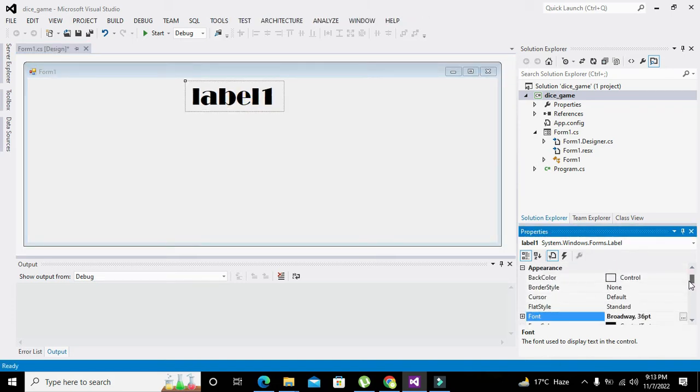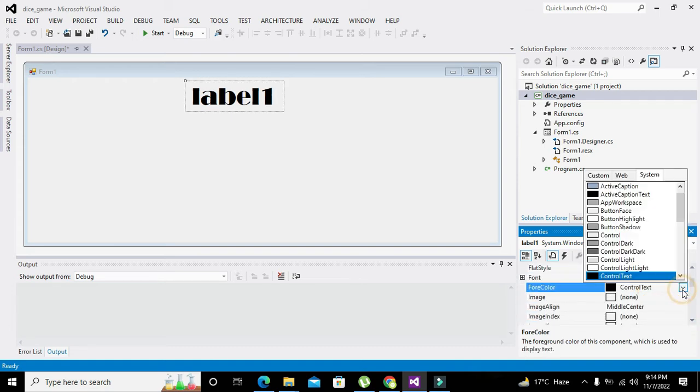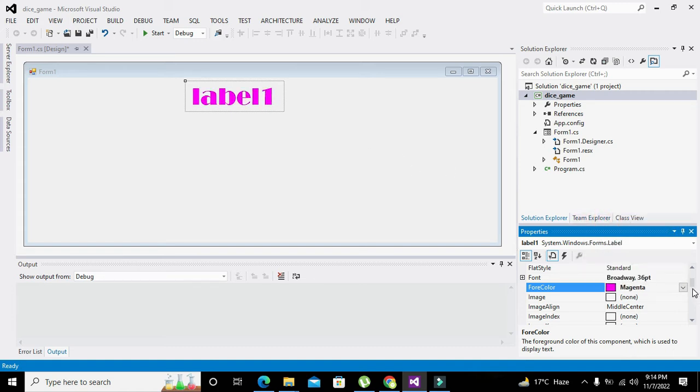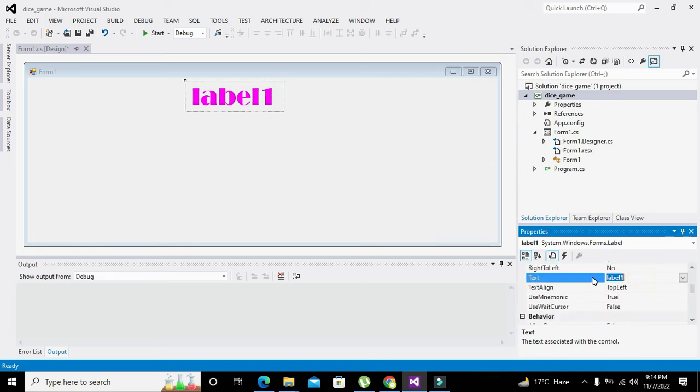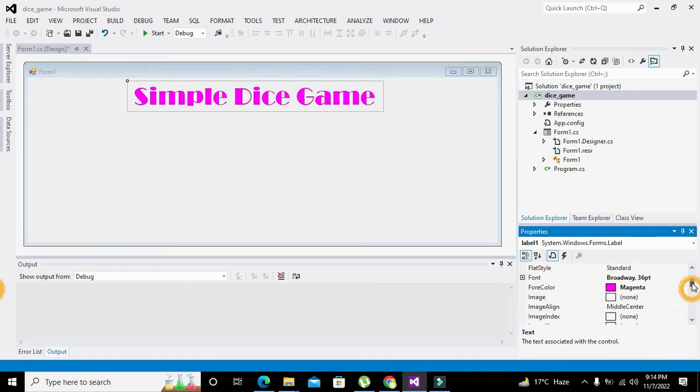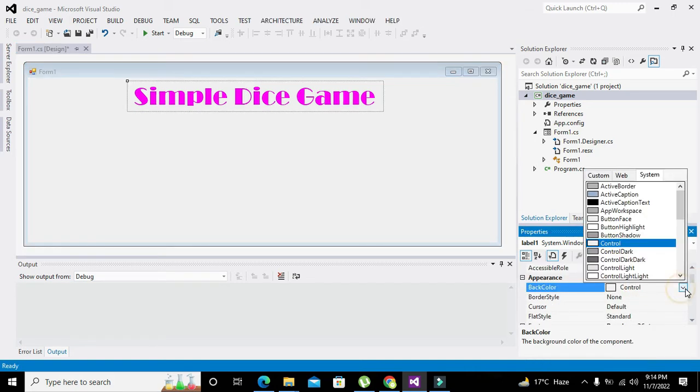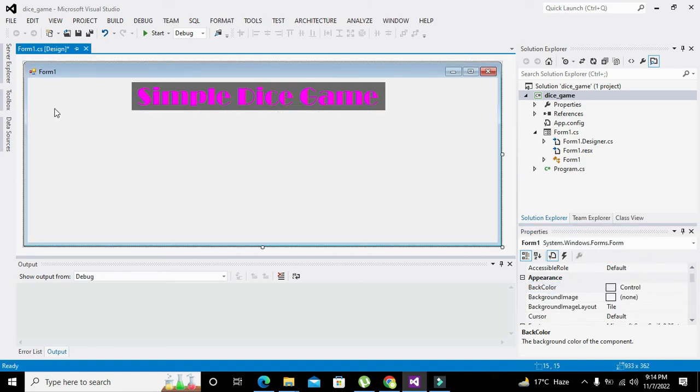Now we will go for the back color as it is, and then we will go for its fore color. So the fore color, and here you can change the color. We will choose the magenta color. Now we will change the text to simple dice game. Enter, and we got this. We can change the back color to a little bit darker. Okay, like this, simple dice game.